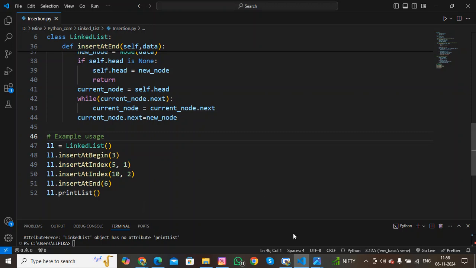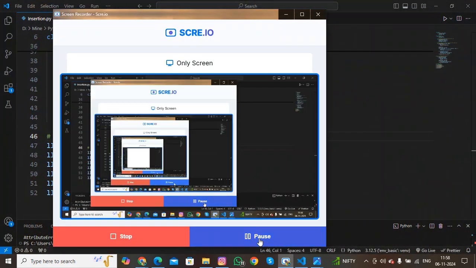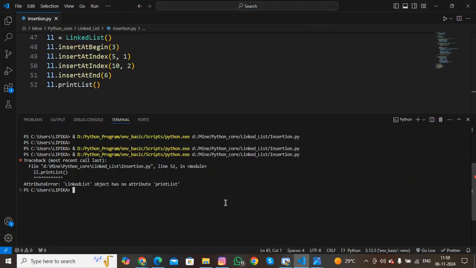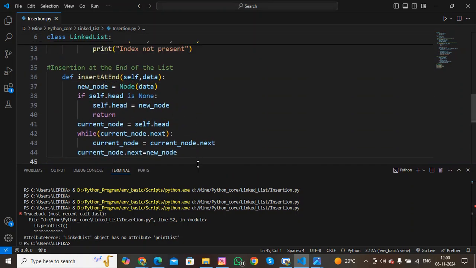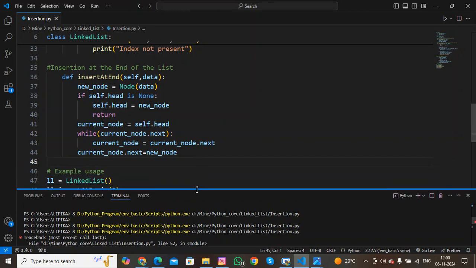Okay, so let me just see the problem once more. I have not written the print list function, but I have called the print list. Let me write the print list function too.